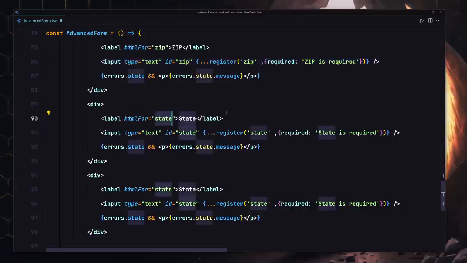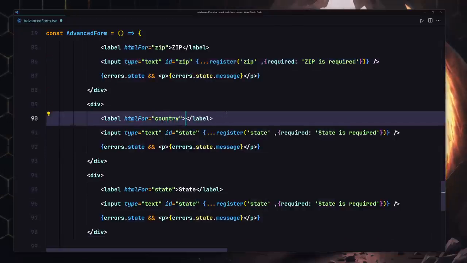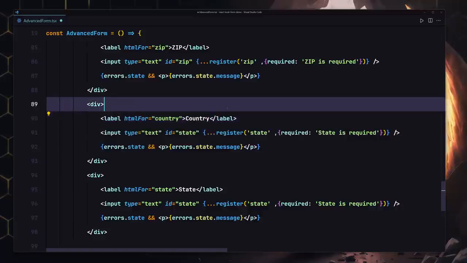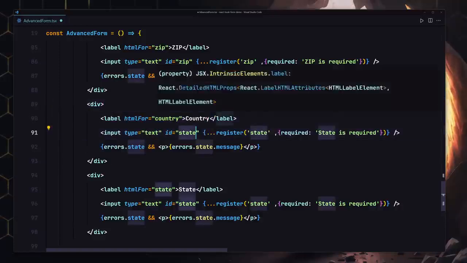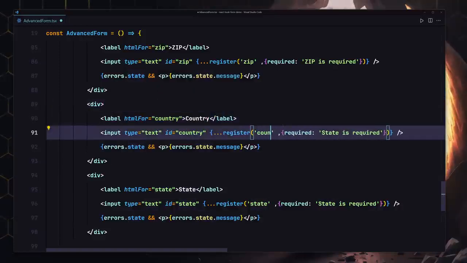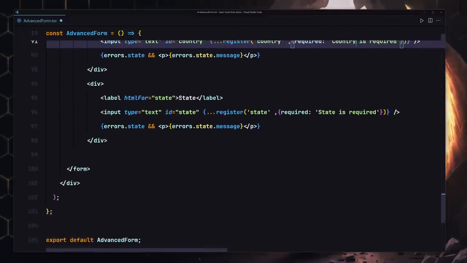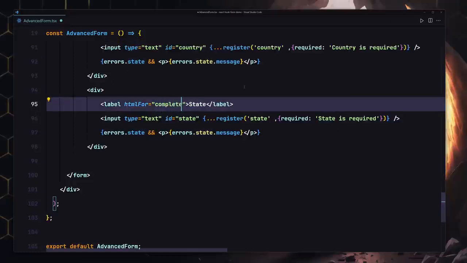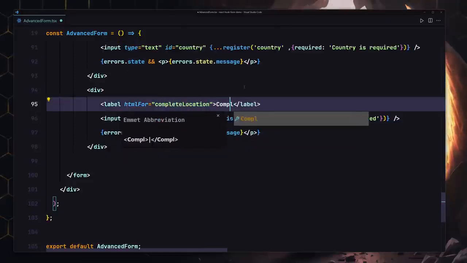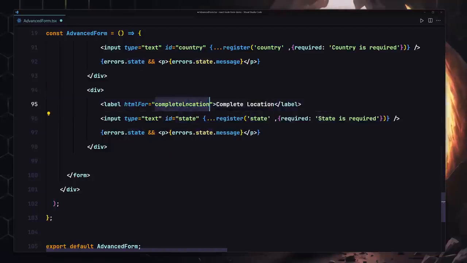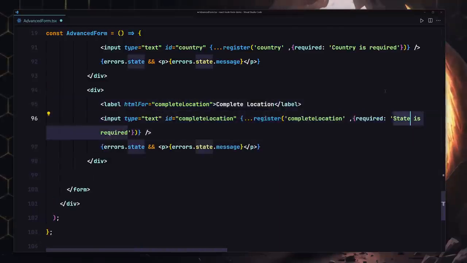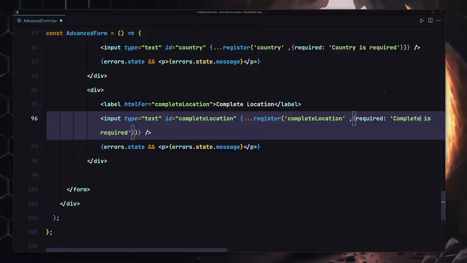Next we have to create a country, so I'll provide country, and here we have to provide a country as a label, and ID will be set to country. The register, we are going to be registering our country, and country is required like so. And the final one that we have is a complete location, so I'll just write complete location, and here we also have to provide our complete location. And for this text, I'm going to also copy them and place it here and here as well. And complete location is required, so I'll write complete location is required.